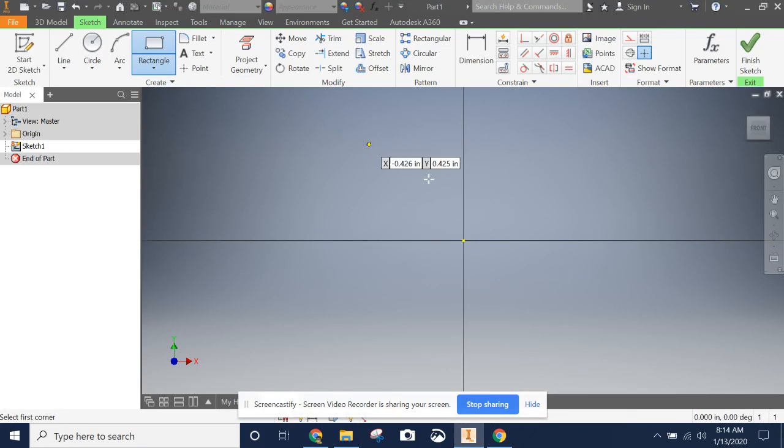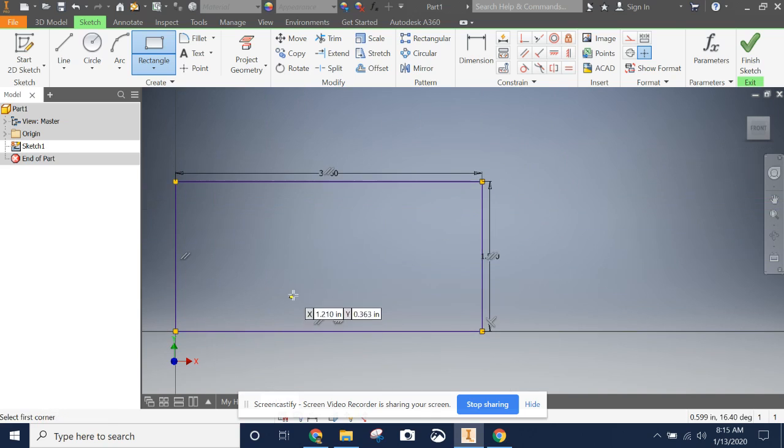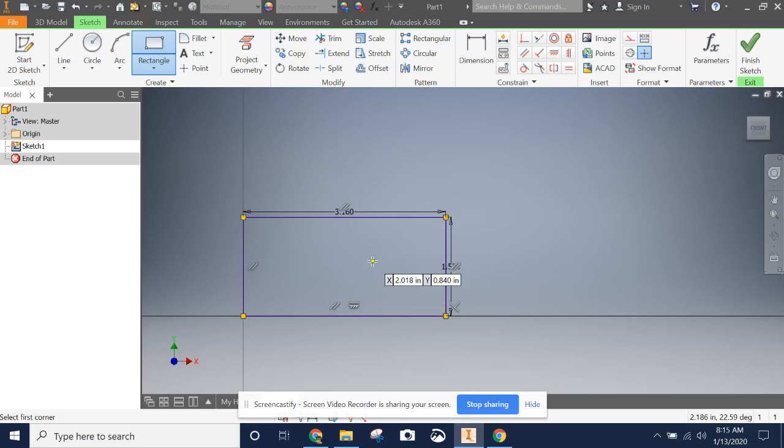So I'm going to go to the rectangle, always start at the origin. I see this here. So with our dimension highlighted, we're going to do 3.16 wide. And then before I hit enter, I'm going to hit tab and I'm going to make it 1.52 tall. I can zoom out and see my rectangle. Next we need the fillet.